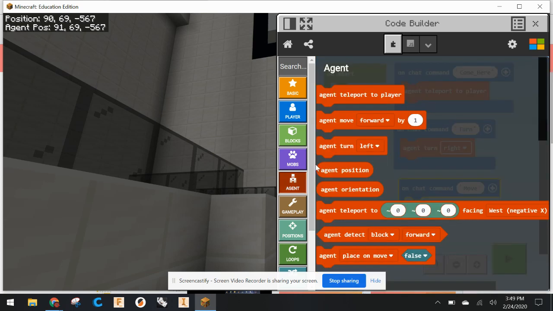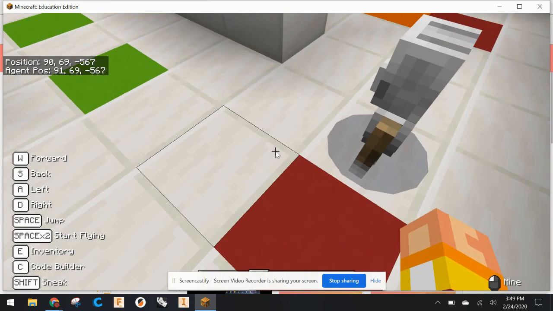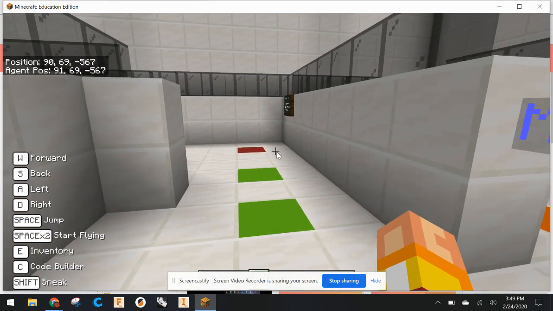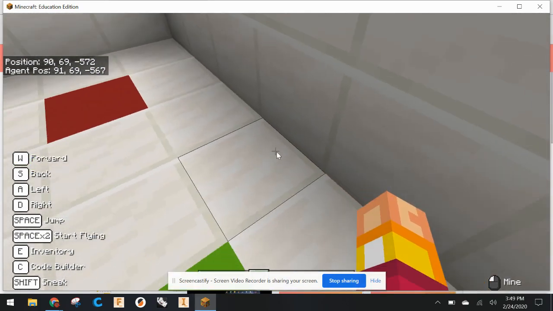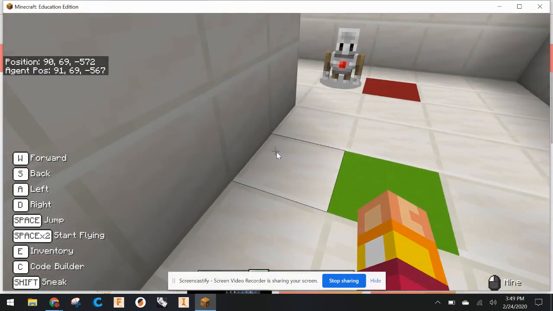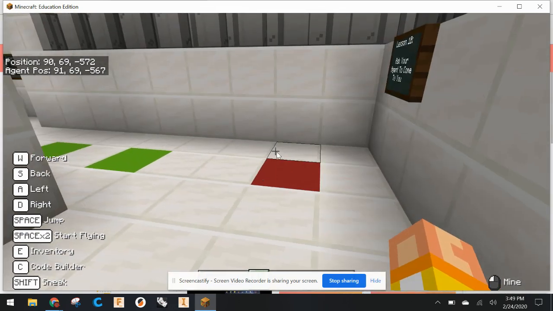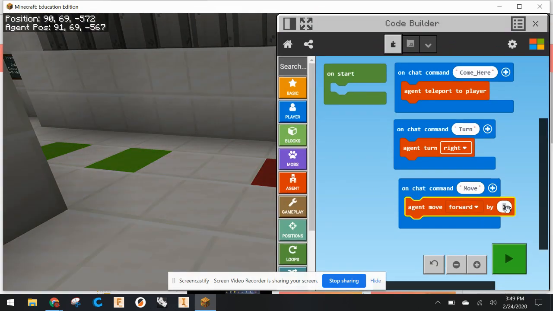Okay. Then I can have my agent move forward by however many steps. Now let's go back and count how many steps I need him to move to get down to this red square. So I've got 1, 2, 3, 4, 5, 6, 7, 8. Let me count again. 4, 5, 6, 7. Yes, 8. So what I'm going to do is I'm going to have him move forward by 8 squares.